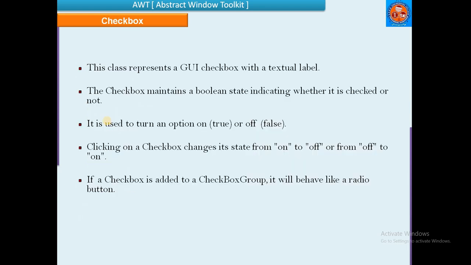Checkbox. Checkbox is another class which is used to select multiple checks. That means suppose we have one question, and that question has multiple answers. In that case, we'll go for checkbox. This class represents a graphical user interface checkbox with a textual label.